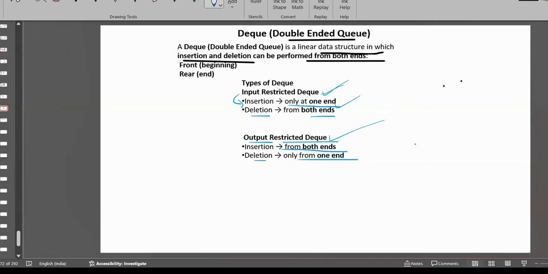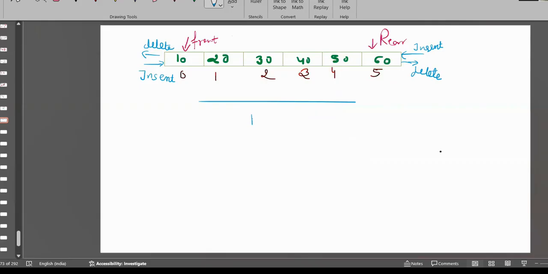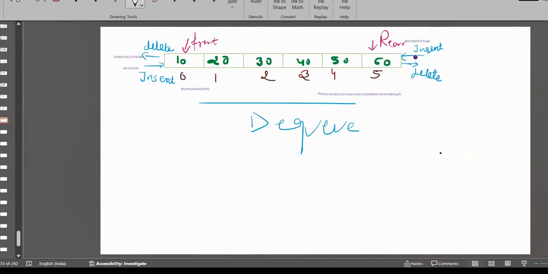Now this is the example of DQ. What is DQ basically? We can do insertion and we can perform deletion from any end. Suppose we have indexes 0, 1, 2, 3, 4, 5, with elements 10, 20, 30, 40, 50, 60. We can say this is the front and this is the rear. This is a simple example. We can do insertion from this end as well as deletion from this end, and insertion and deletion from the other end too.